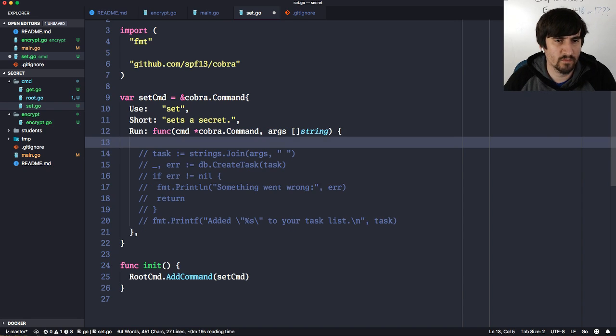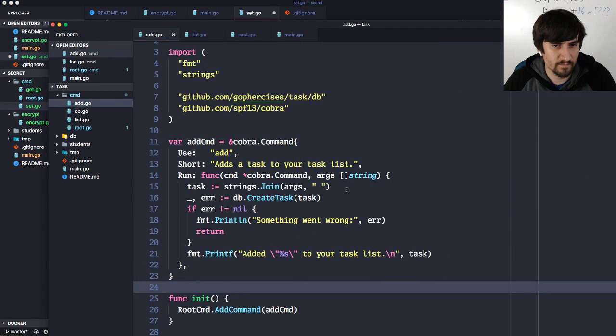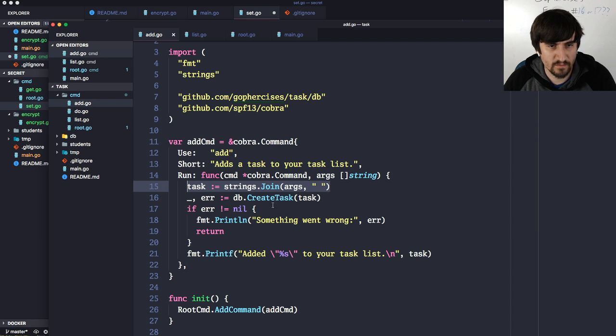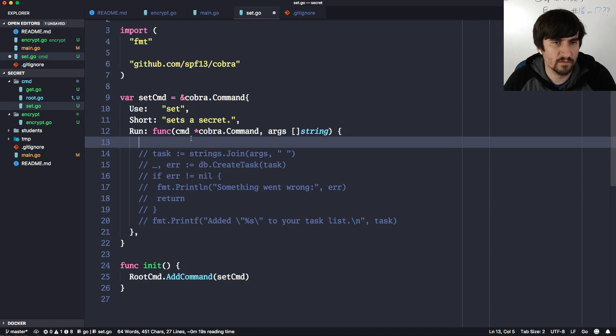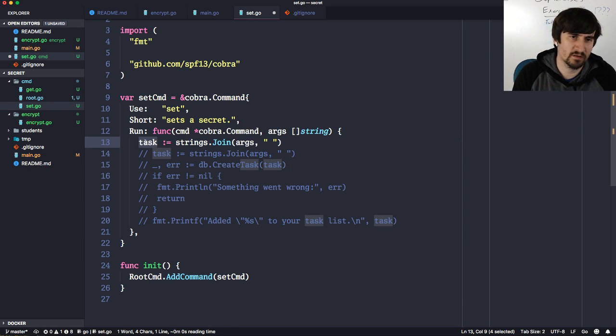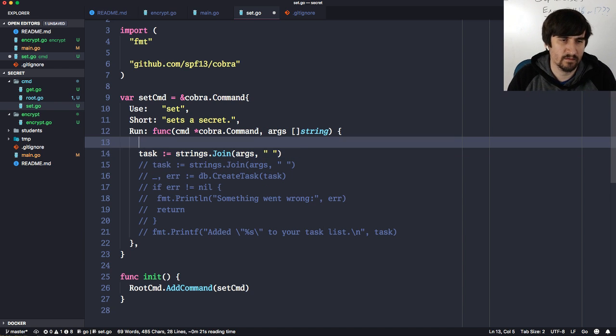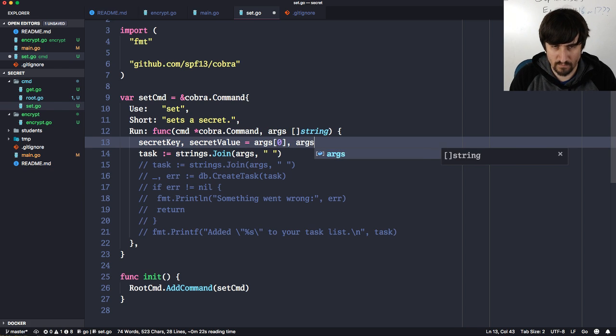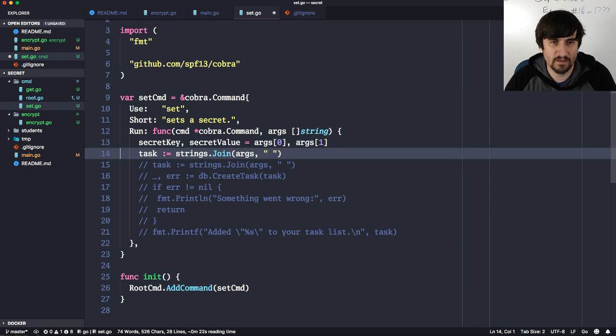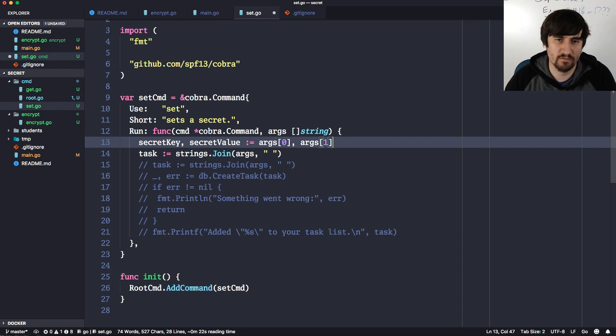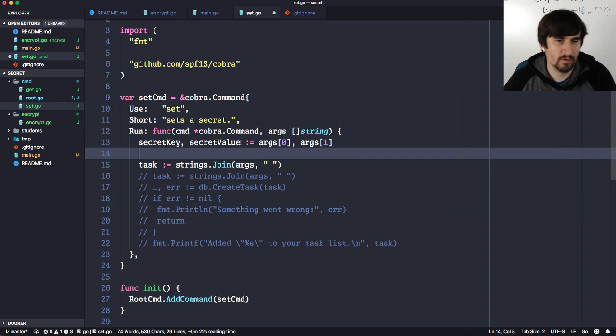All right, so what we're going to want to do, let me see if I have an example here. All right, so this right here, I'm just getting all the arguments. There's going to be two pieces here. There's going to be a secret key and a secret value, which is going to be args 0 and args 1. And if either of those has an error for some reason, it means that they didn't provide enough information.